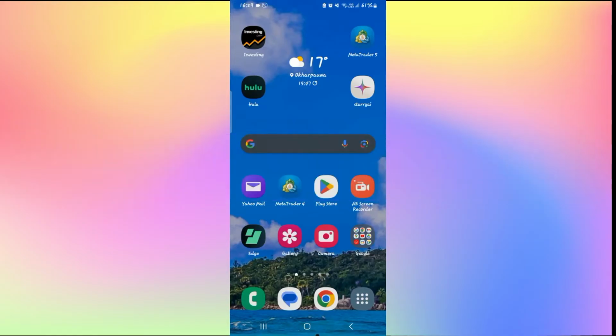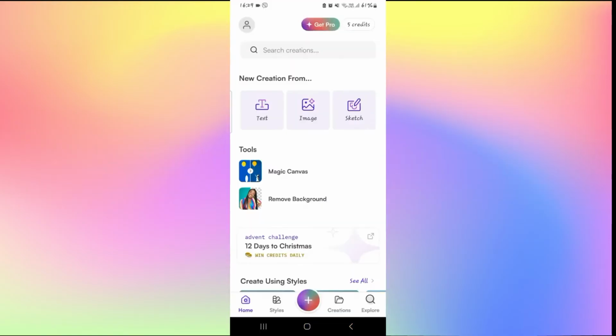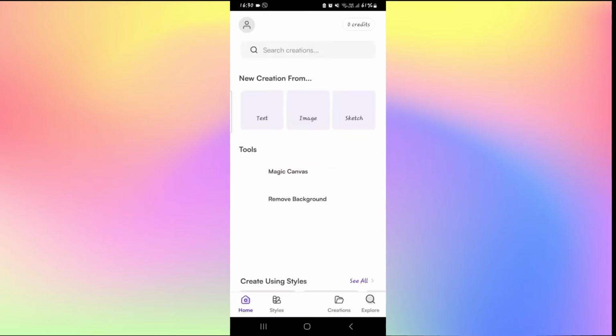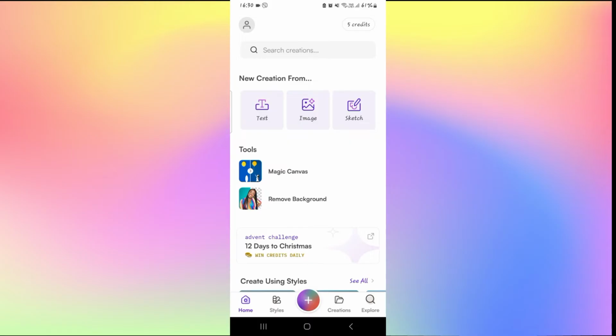First of all, open up the Starry AI application on your device, and then if you haven't logged into your account already, you will be asked to log in using your credentials. Go ahead and log in using your Google account or your username and password, and then you will be taken into your homepage.